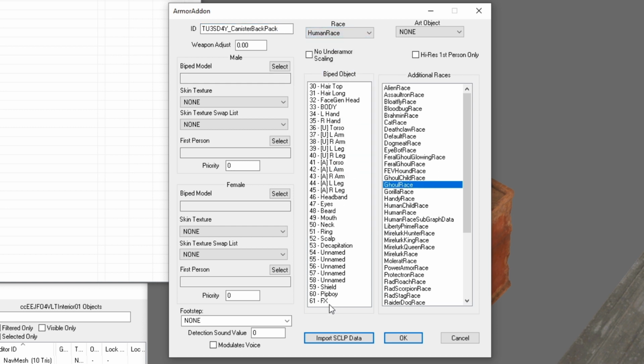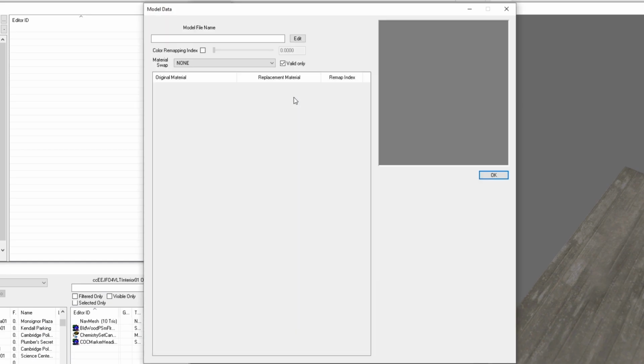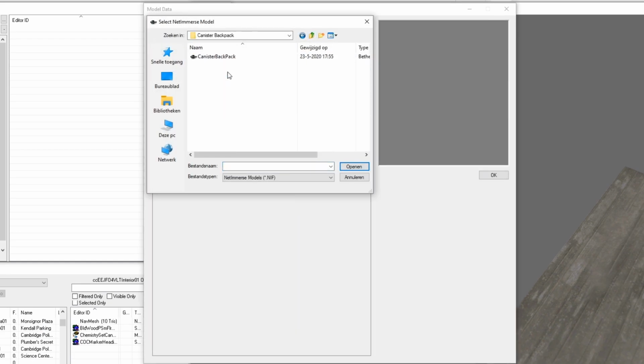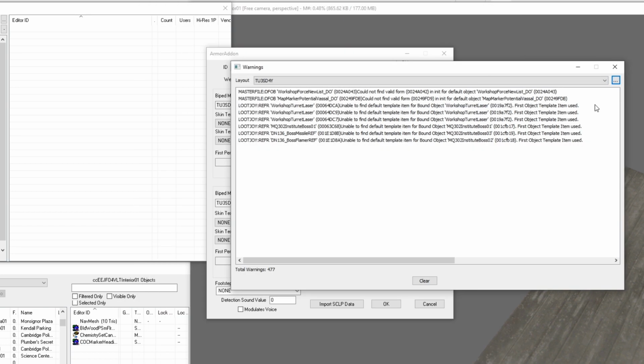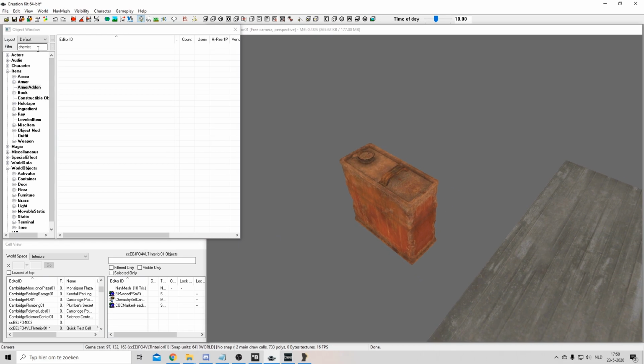Make sure it is set as a FX, because we don't want any other armors to disappear when we equip this backpack. And make sure that the male and female biped model is set to the path of our new backpack. And when that's done, press OK.